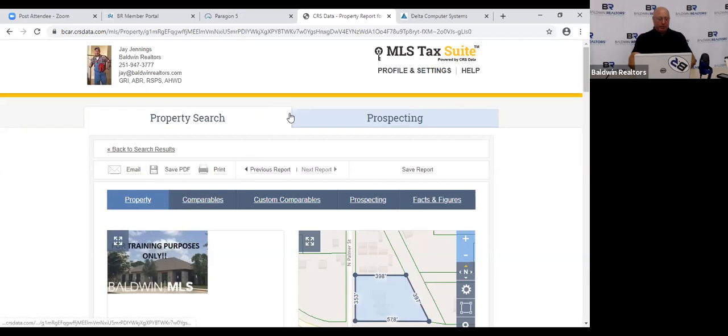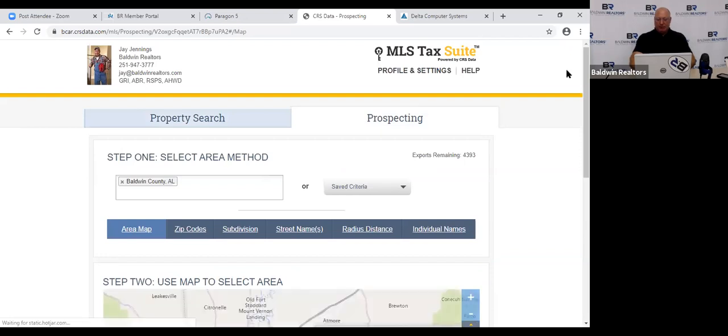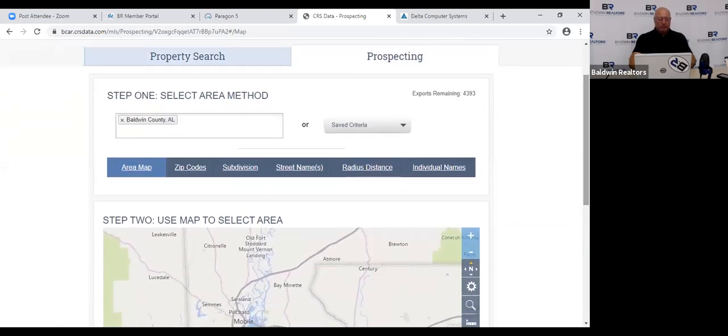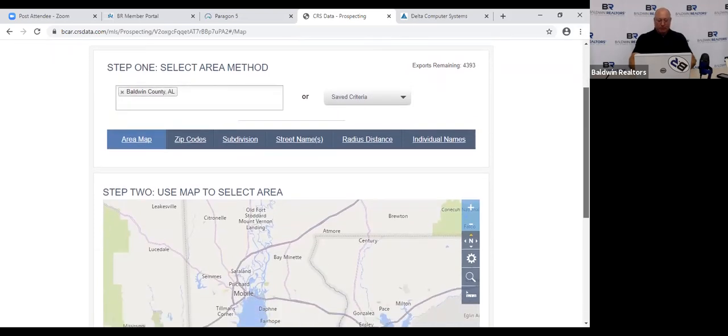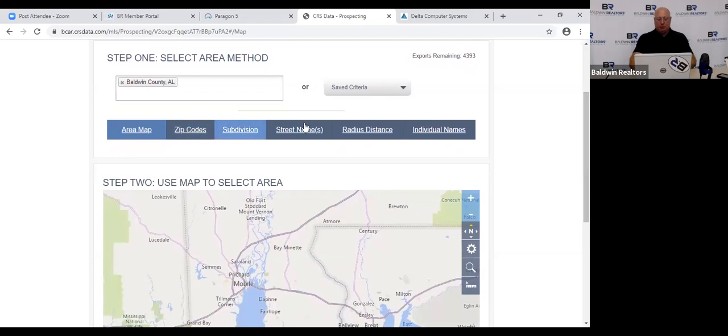So you would open it up the same way by clicking on the tax icon in Paragon, but instead of going to property search, we're going to go to prospecting. So I'm clicking on this and I want to make sure again, it always ends up on the right county, all right? Or else we'll be spinning our wheels looking for stuff in the wrong area. But then it gives you a blue bar along here. You can see as I roll over to change its colors, different ways that you can pick your criteria.